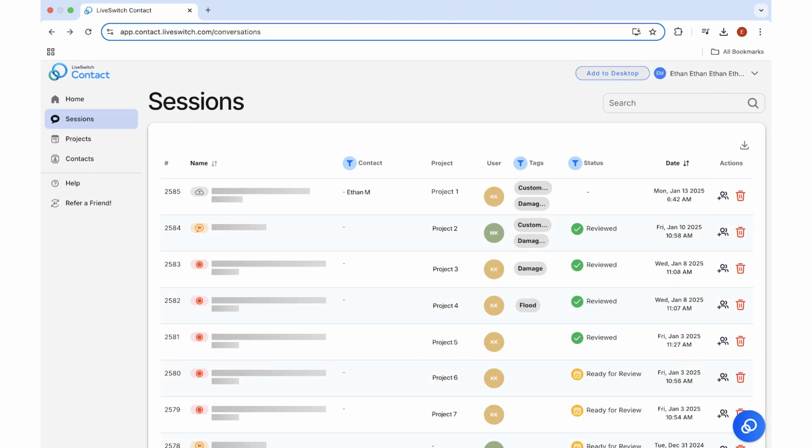In the Sessions tab, you are able to review all your past conversations, assign them to projects, tag them, and check their status. To review any of the past sessions, just click the corresponding row and you will be able to view more details about the call.